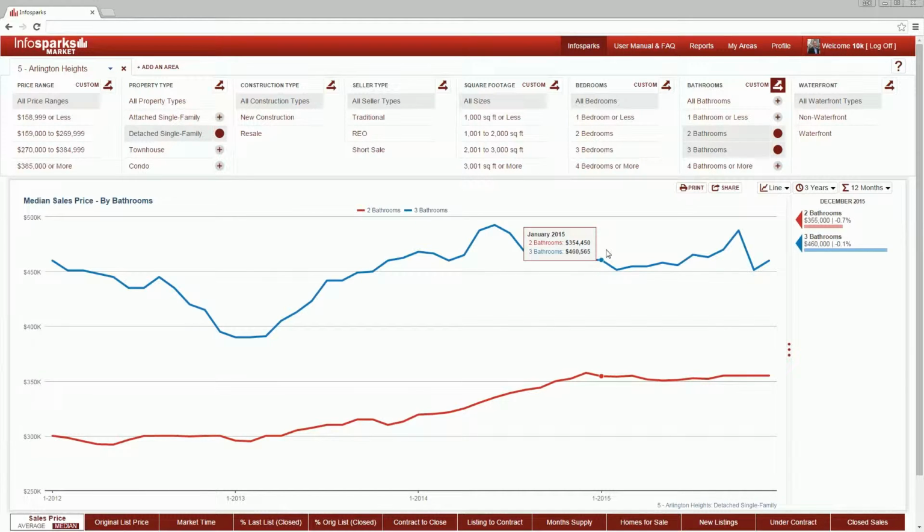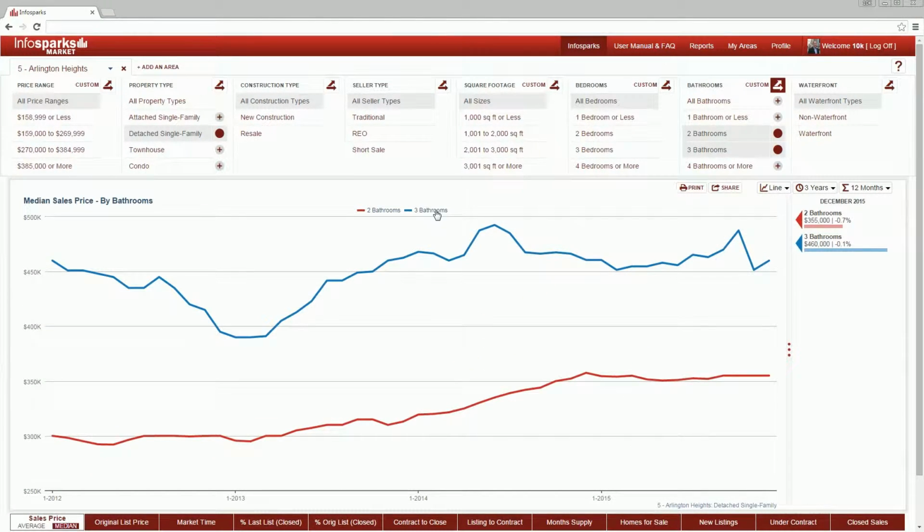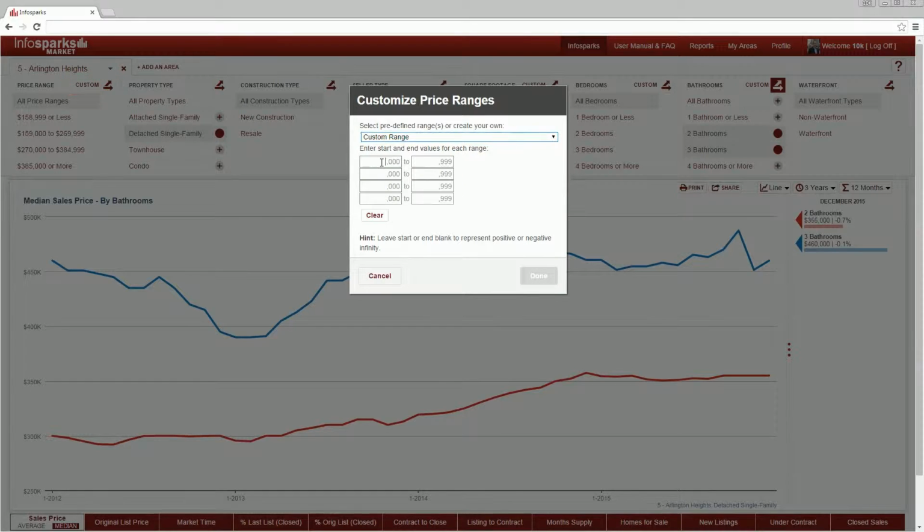Chart elements can be toggled on and off from the chart's legend. Chart rescaling is automated. Some variables have automatically calculated ranges. Select Custom to create unique ranges for applicable variables.